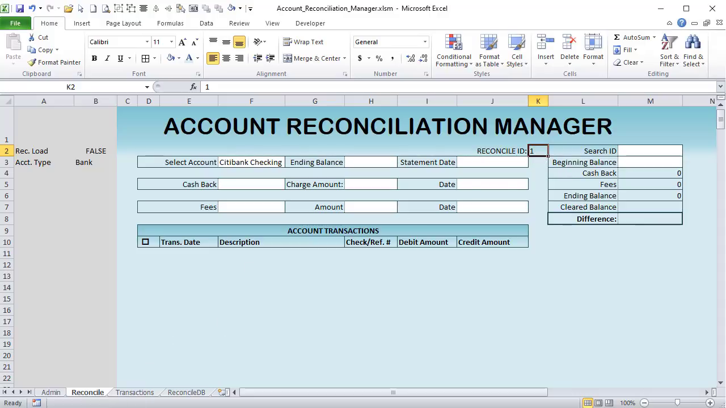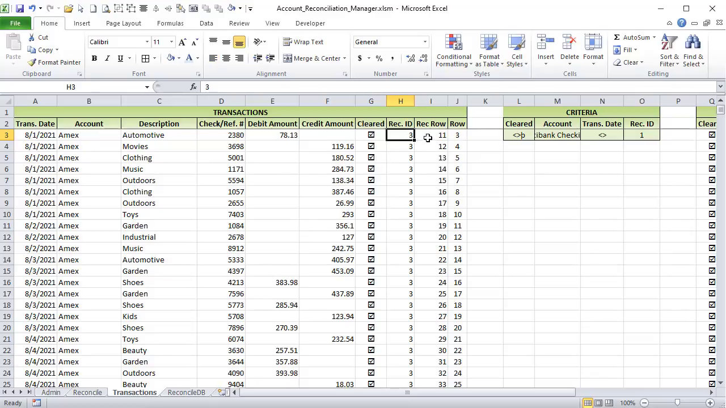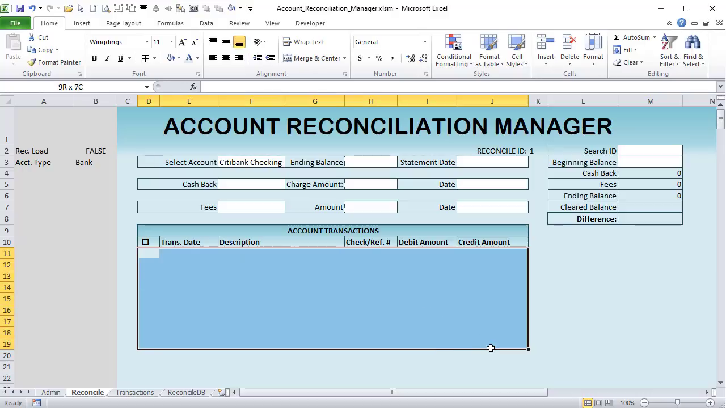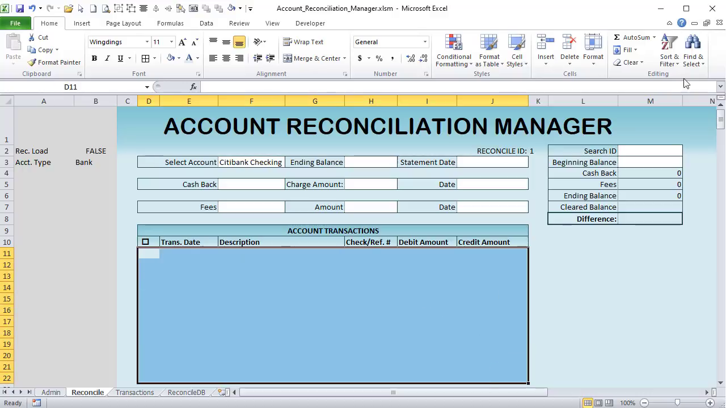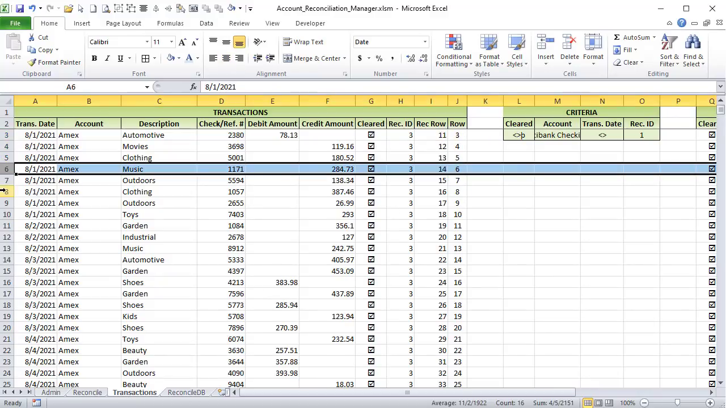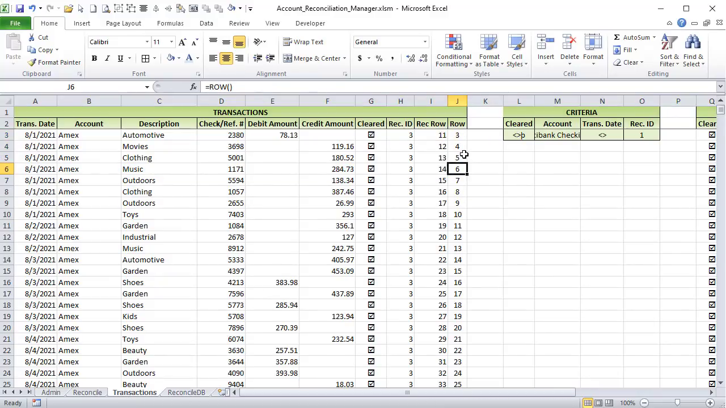We want to know what reconcile that was, and we also want to know what row. What is the row of the reconcile? Is it row 11, row 12, row 13? Because when it comes back, I want it to come back in the exact same row that we saved it. So that's going to be very important. So we want to know what row. I also want to know what row of the database. That is this current row. This is row 6, 7, 8. So we're going to use the formula to do that.